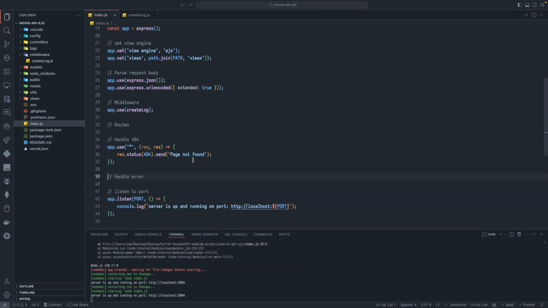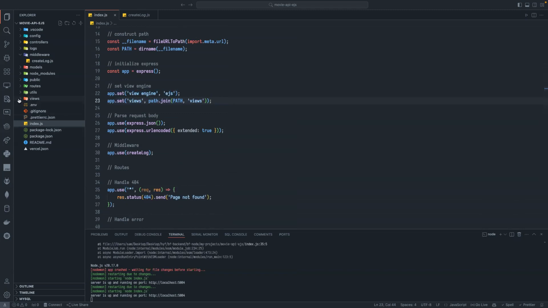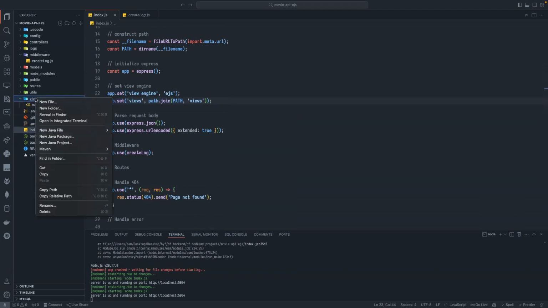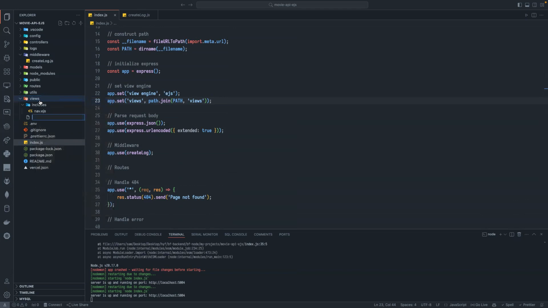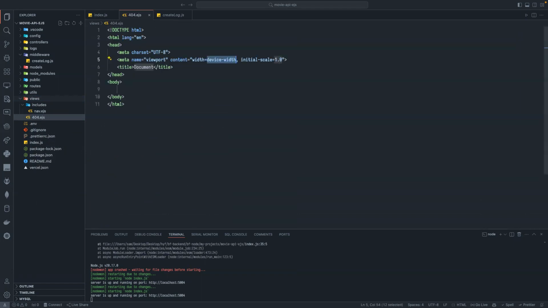What I want to do now, because I have a templating engine, so I define my templating engine. What I can do now, I can just go to views, and in here, I can create a new file, and I can name it 404.ejs. It's not .html, it is .ejs. Now, EJS and HTML are very similar. It is just that EJS allows me to execute JavaScript inside HTML. So let me just create a template like that, voila.